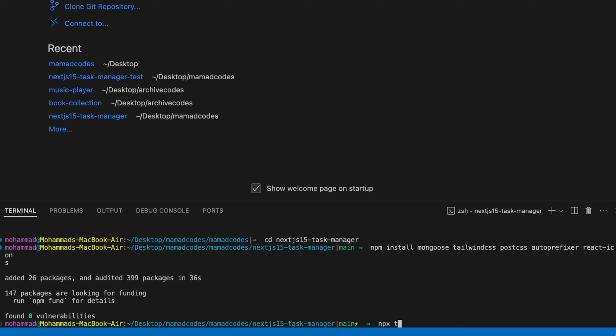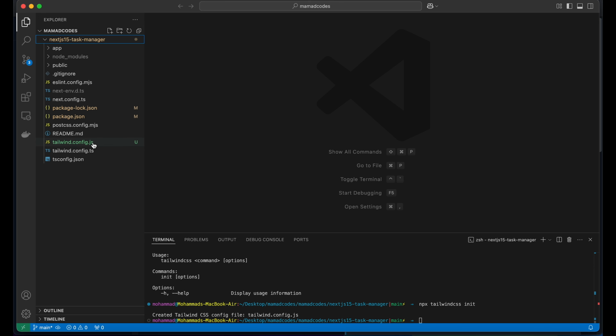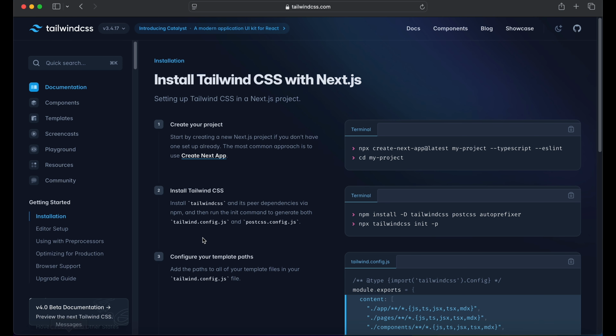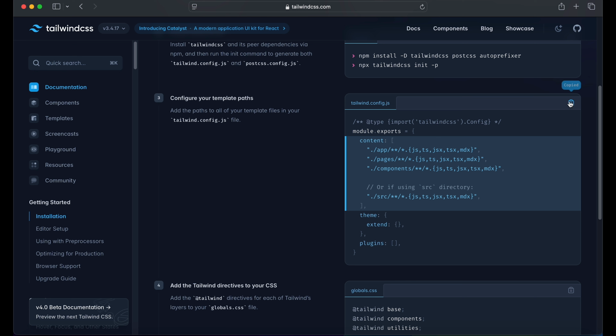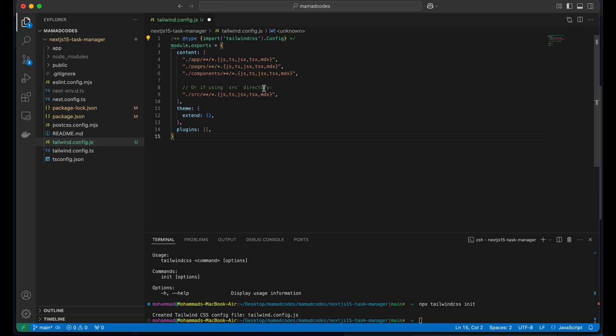Now use the npx command to initialize Tailwind CSS. In the root of the project folder, look for tailwind.config.js and copy all of this text from the website. By doing this, you tell the system to include all file formats in these directories that are required to be supported by Tailwind CSS.